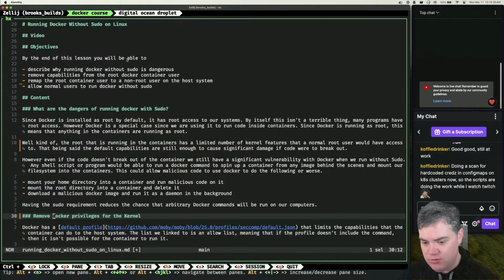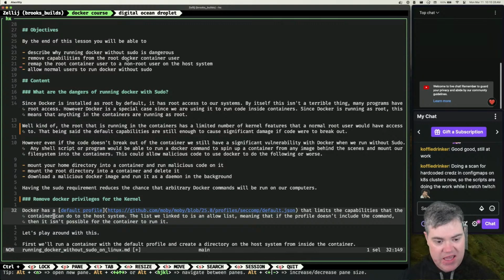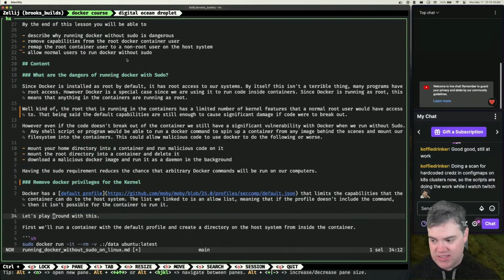Docker has a default profile that limits the capabilities that the container can do to the host system. This list we link to is an allow list, meaning that if the profile doesn't include the command, then it isn't possible for the container to run it. Let's play around with this.